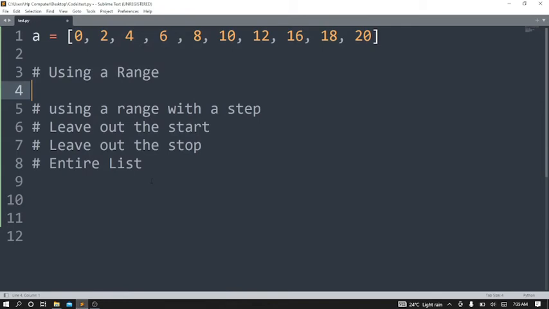So in this video, we're going to learn how to slice a sequence. Now, a sequence can mean many things. Sometimes it can mean a list, a tuple, a string, or bytes. So when you slice a sequence, you're going to form another sequence.